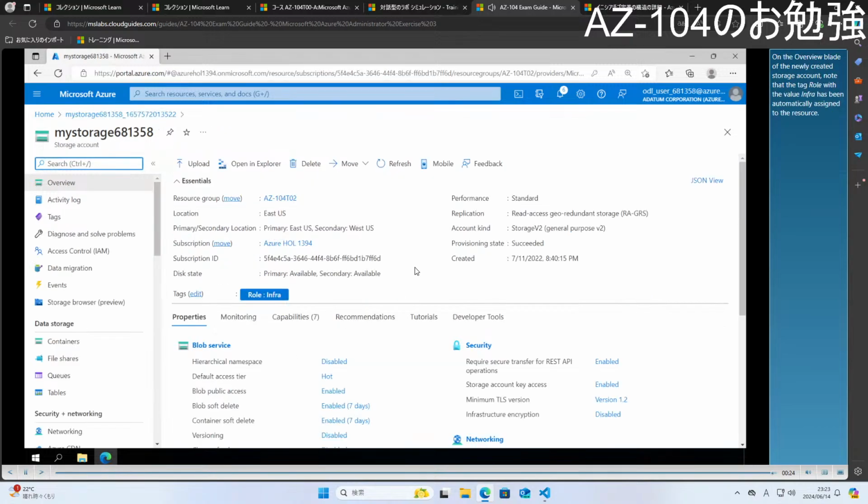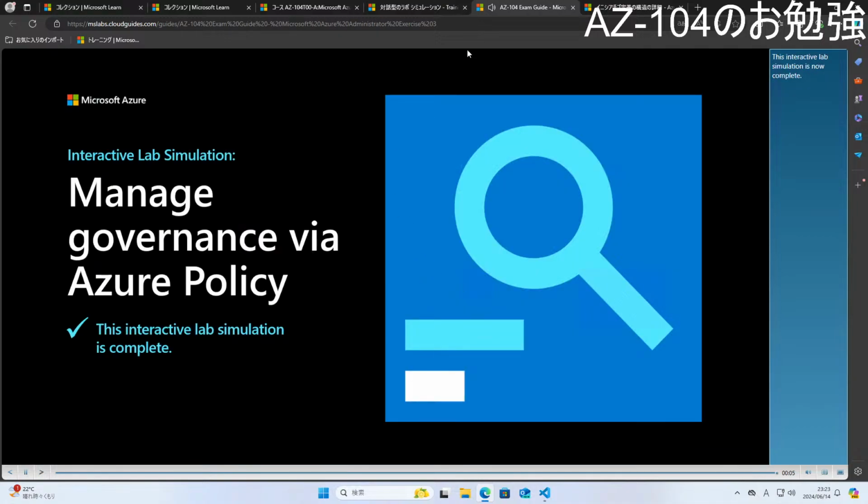On the overview blade of the newly created storage account, note that the tag Role with the value Infra has been automatically assigned to the resource. This interactive lab simulation is now complete.